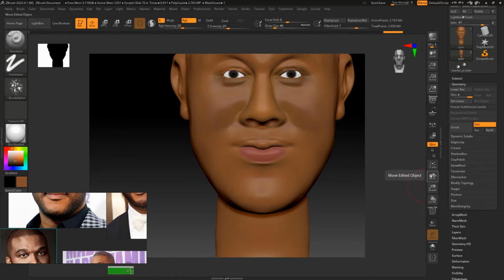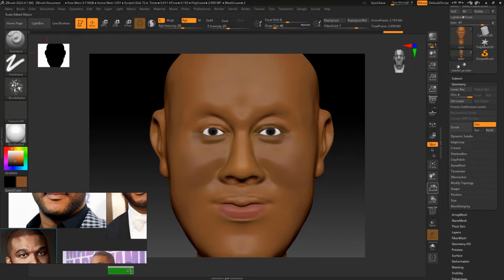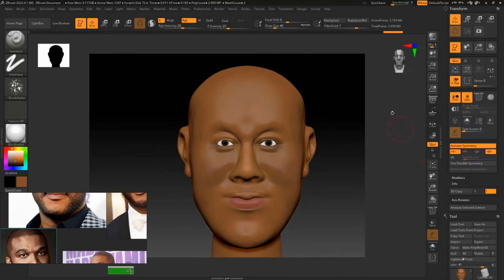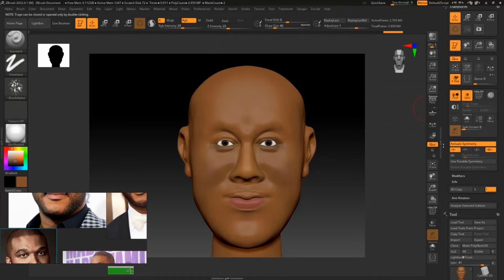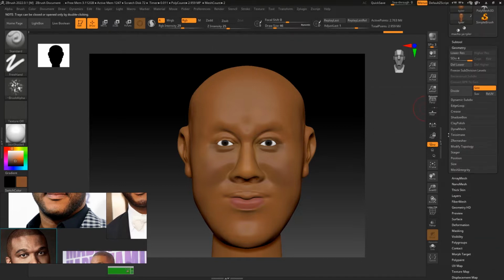Like that. Okay, we are going to create these UVs.